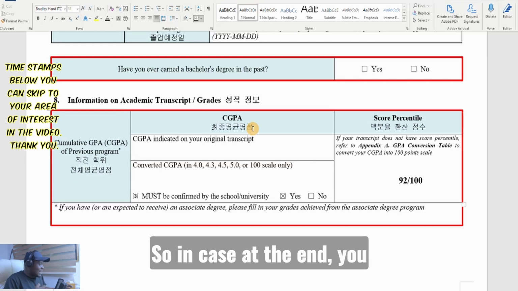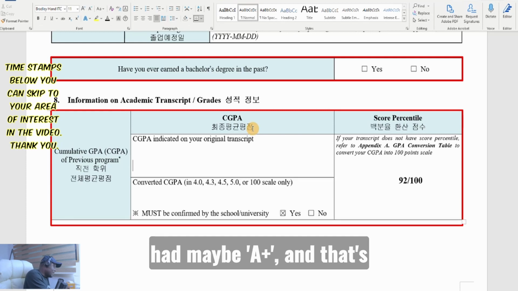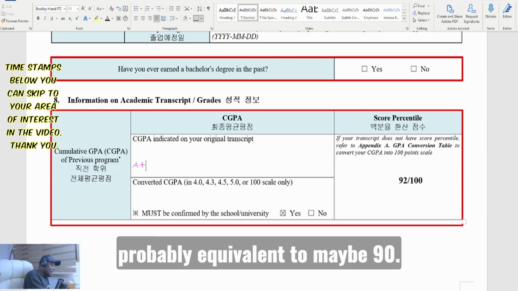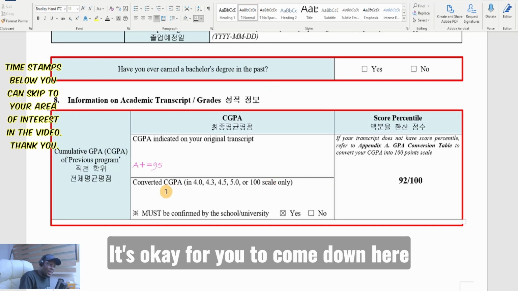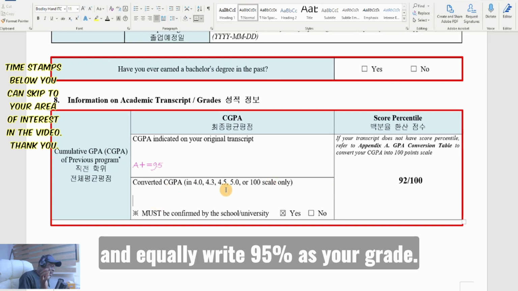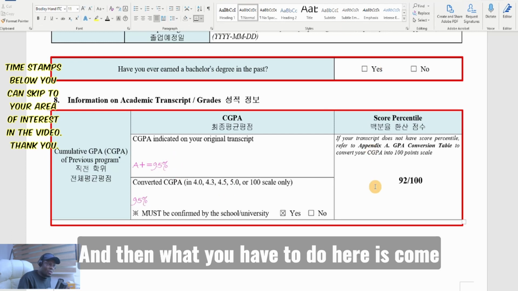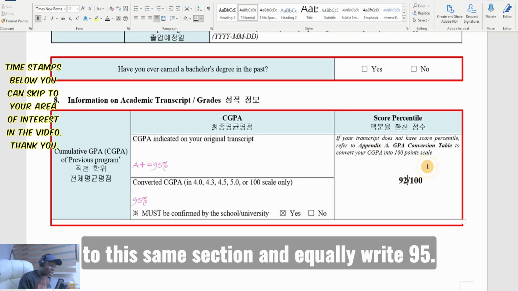So in case at the end you had maybe A plus, and that's probably equivalent to maybe 95, it's okay for you to come down here and equally write 95% as your grade. And then what you have to do here is come to this same section and equally write 95.